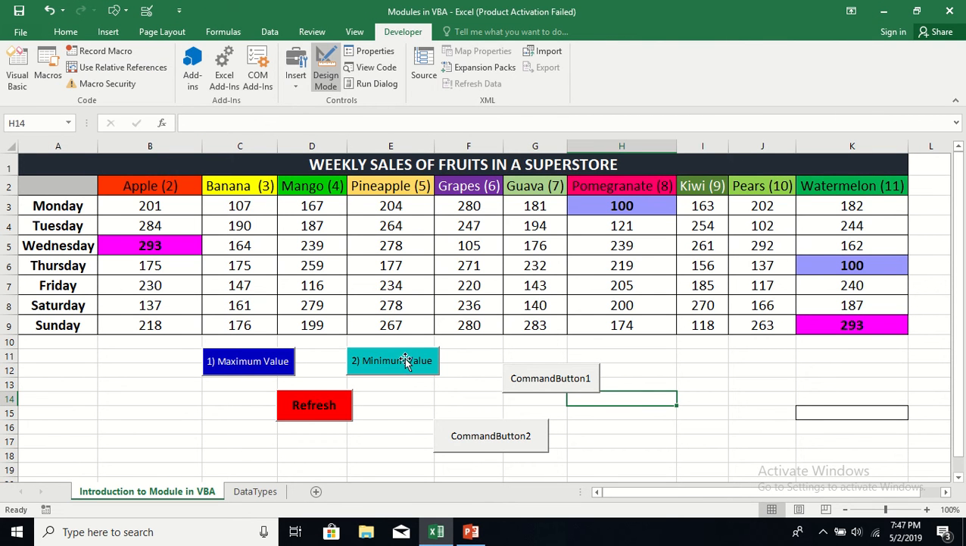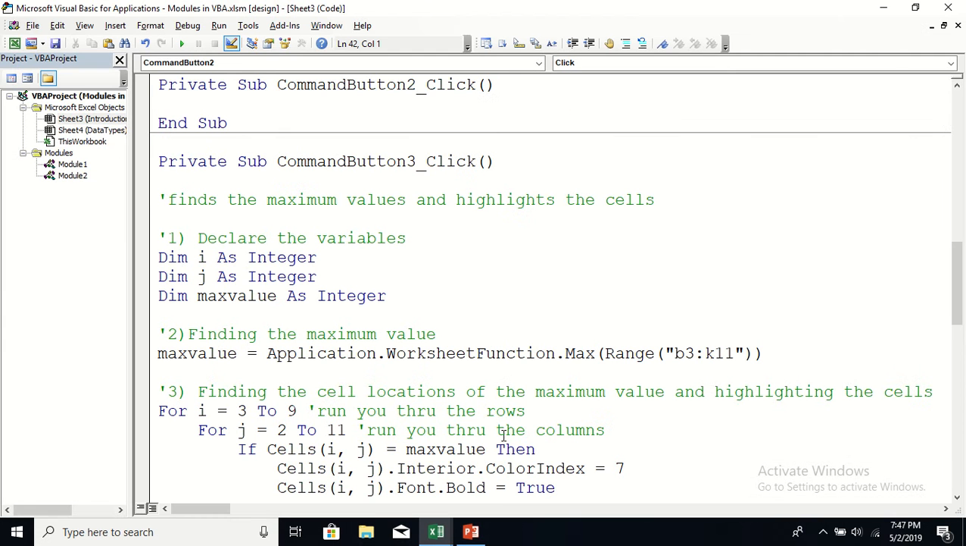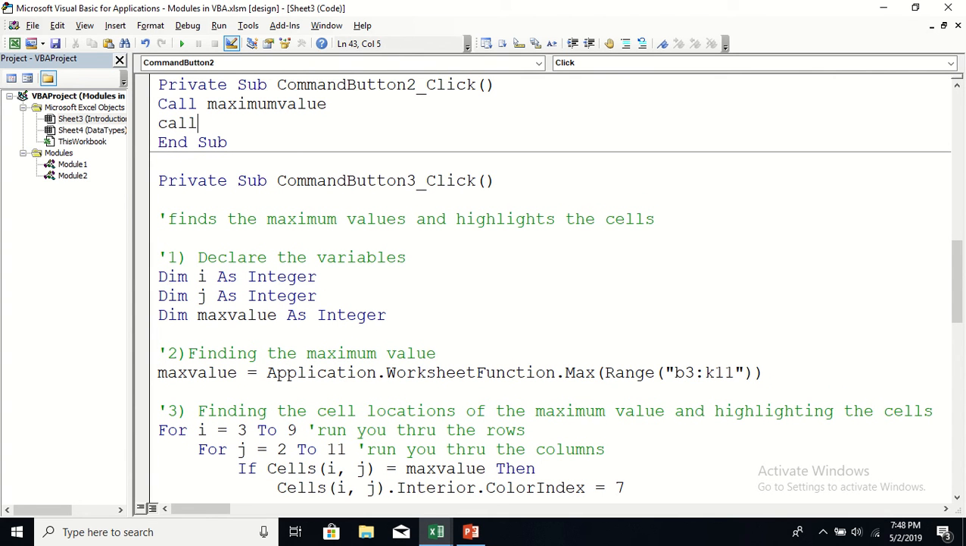Now let us forget about these two buttons. They are still there. I'll remove them later on. So we are now going to click on this command button. We have earlier inserted it, but we have not done anything in this command button. So here what we are going to do is call those modules. What was the name? The name was maximum value. And the second one was the minimum value.